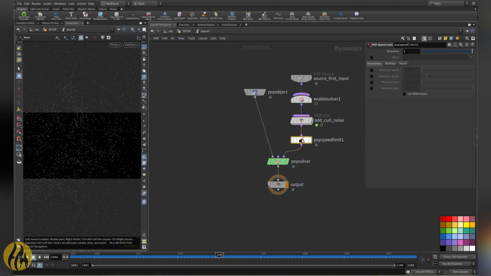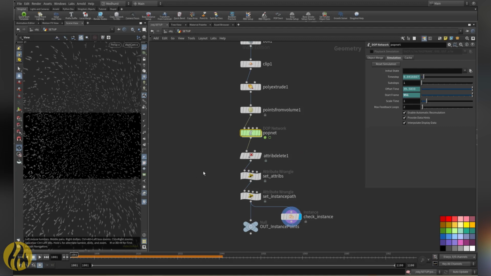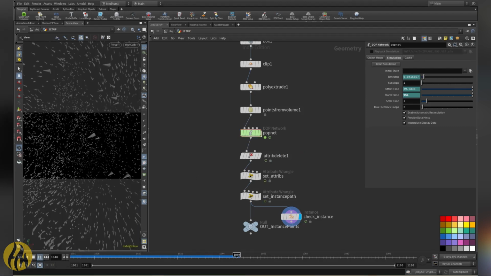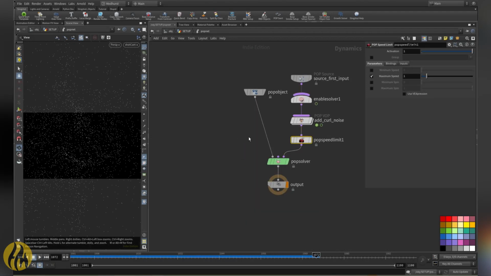And maybe we do need that speed limit to come into effect here. So let's just play with the default and see what that looks like. If I hit play now. Okay, not much has changed. Maybe we want this.